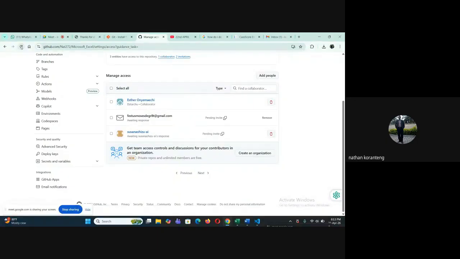Esther is indicating that he's a collaborator, but for Festus and Susan, it's showing that it's still pending. Does it mean that they have not accepted the invite? I have accepted. What's happening is that I'm trying to input my login details into GitHub, and my system is just delaying.